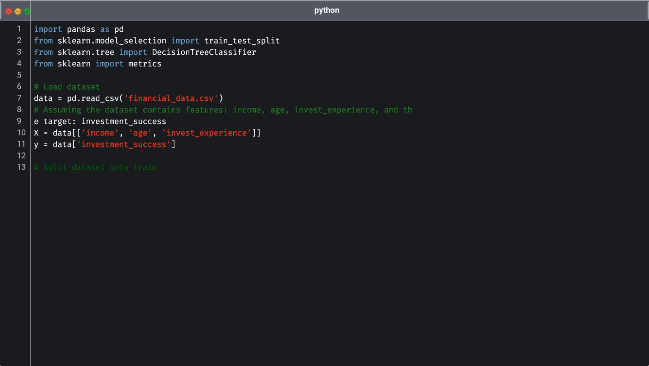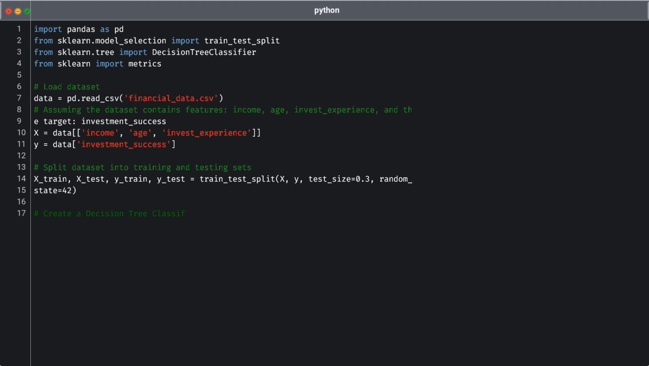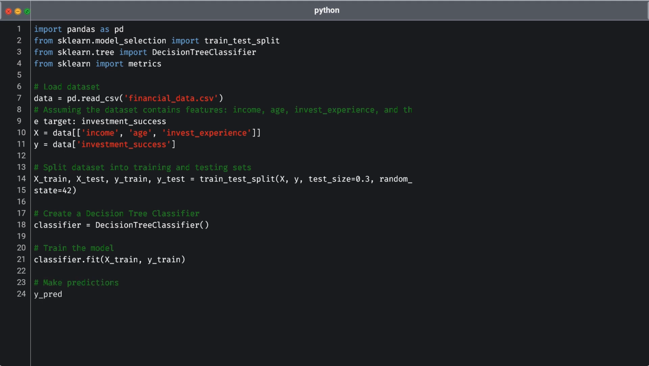We then instantiate a decision tree classifier and fit it to the training data, allowing the model to learn the relationships between the features and the target variable. Following training, we make predictions on the test set and evaluate our model's performance using accuracy metrics. This accuracy score not only reflects how well our model performs on the testing data, but also provides insights into its ability to categorize potential investment opportunities effectively.